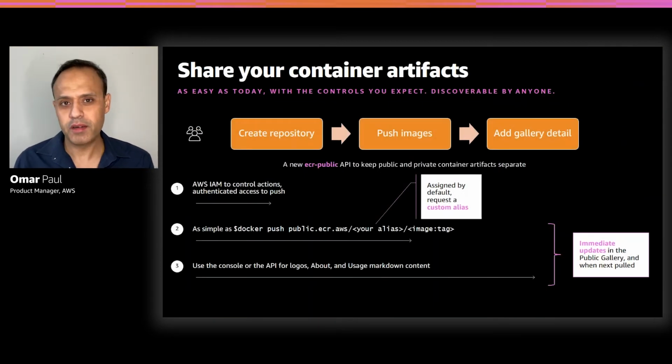Let's start with sharing. These are for developers who create and publish public software to ECR. It's an easy three-step process. You use your AWS account, create a repo, push an image, add some markdown content, and you're done. Anybody in the world discovers your software.